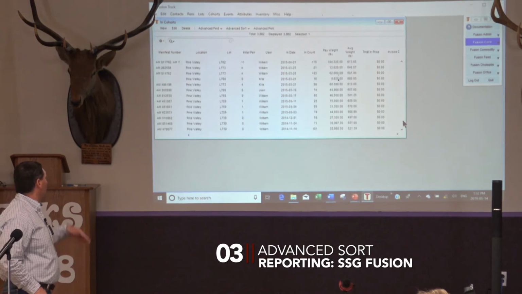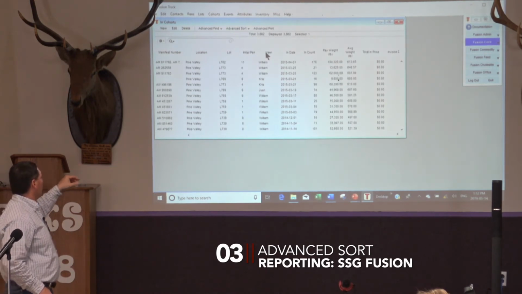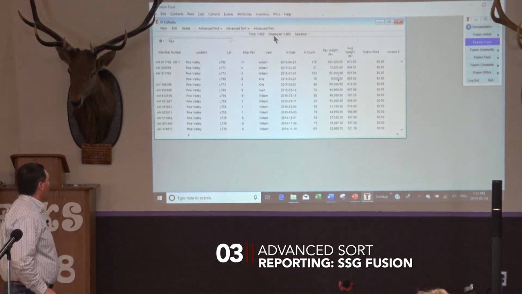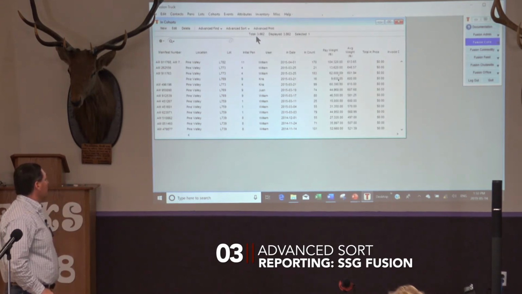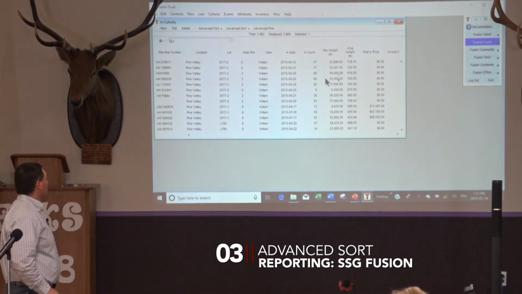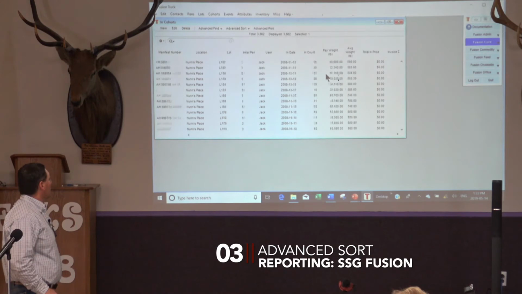This has all of the in cohorts that are in this data file. So you can see this is where this information bar really comes in, because you can see the total for this data file is 3,862 in cohorts, and right now it's showing them all. So we haven't narrowed it down by anything.